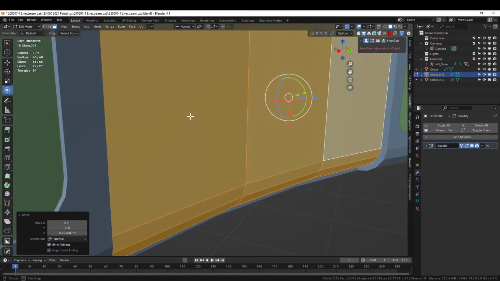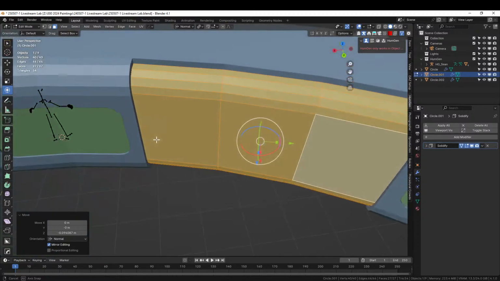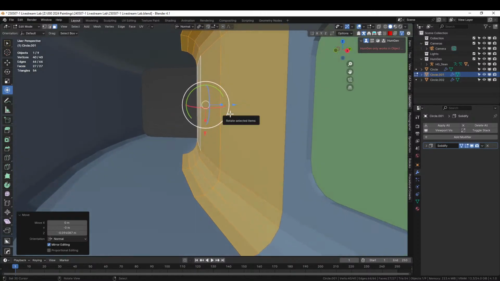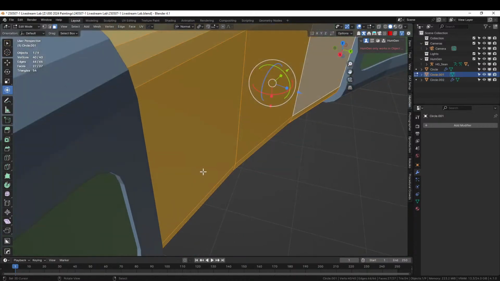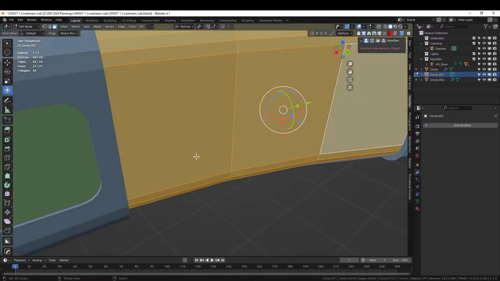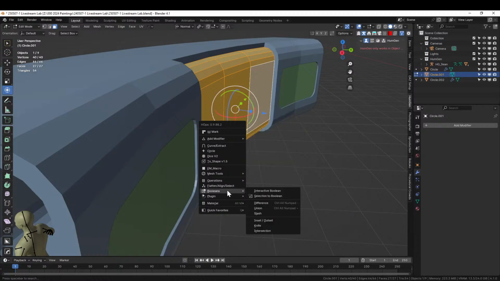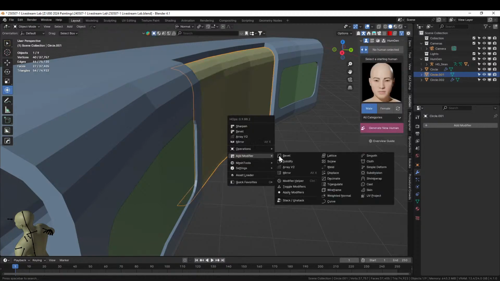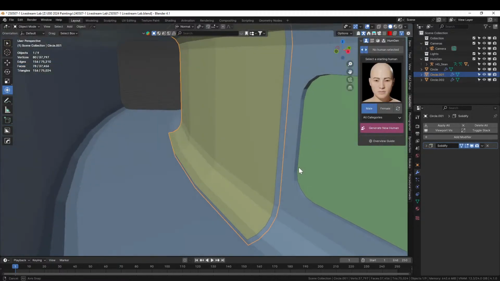Maybe we don't need to move. We do want to give some thickness though. Let's just undo. And that's fine. Give some thickness, Q, solidify. There. Modifier. Oh. Q, modifier solidify. There we go. Okay.